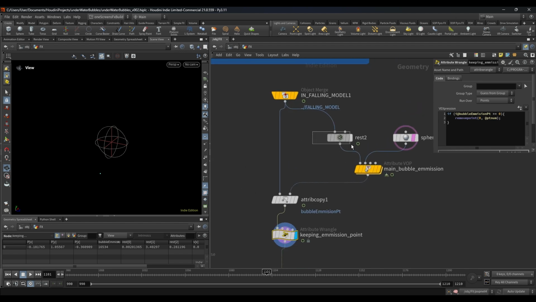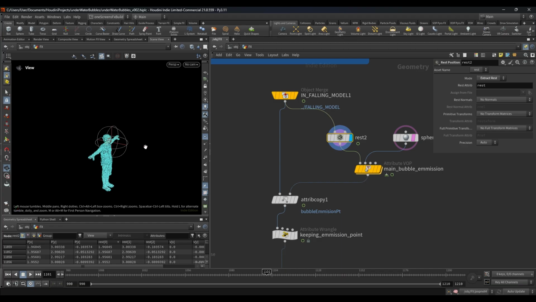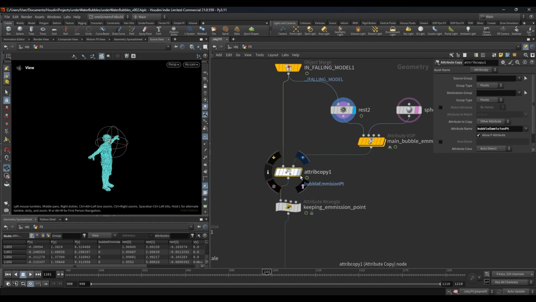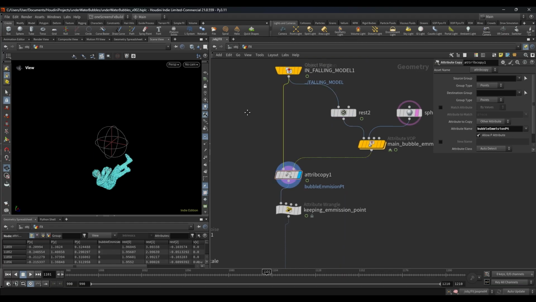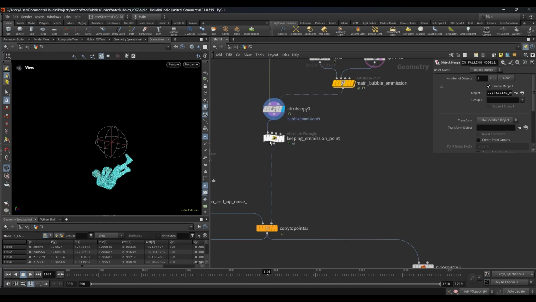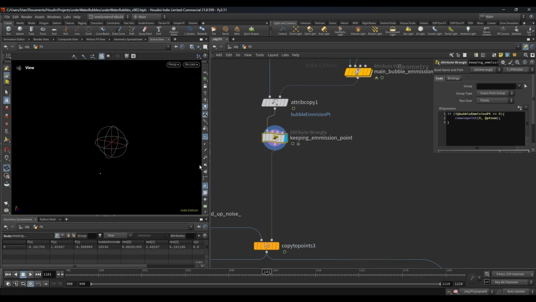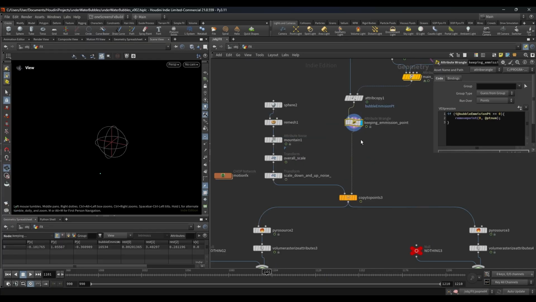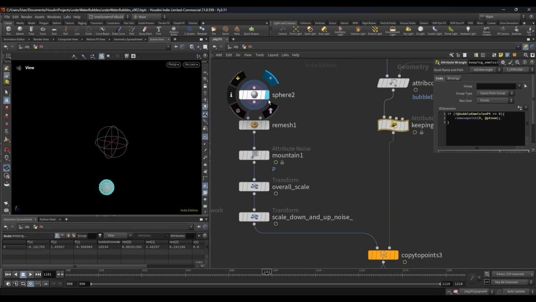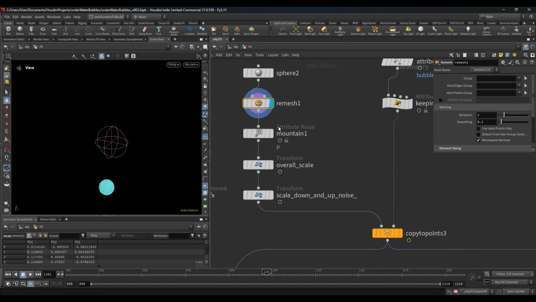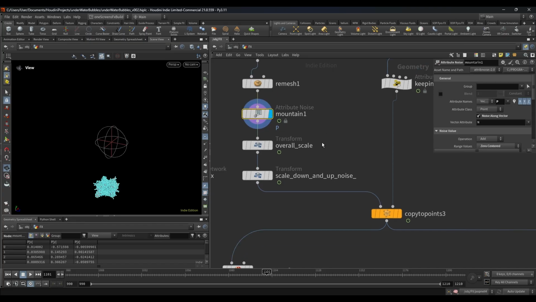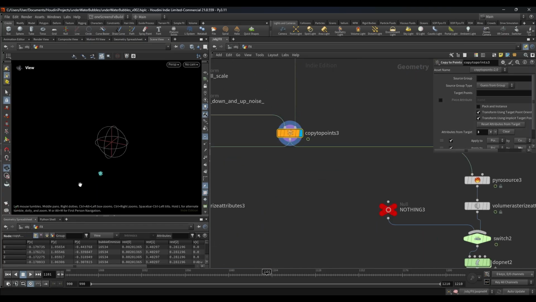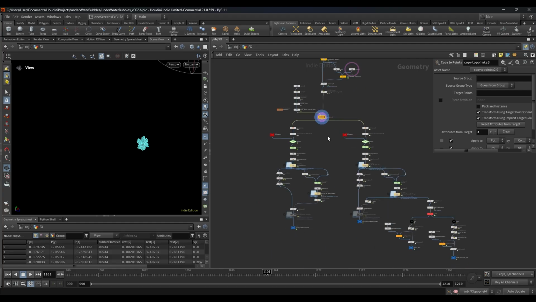Because when I'm doing this one, this is on rest, so it doesn't move. And when I copied it, it copied the attributes to the animated model, and I just blasted everything except that one point, and I used that as the emission point. So for the emission, I got the sphere, I remeshed it, and I made the mouth. I just did a few things, and I copy pasted that to the mouth.